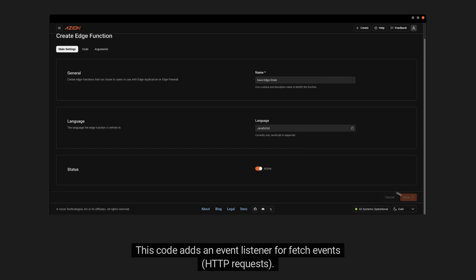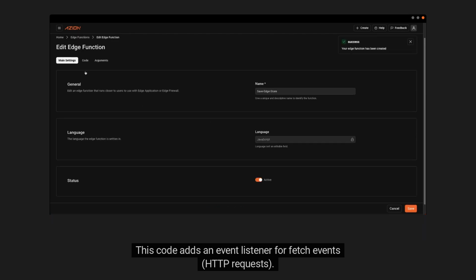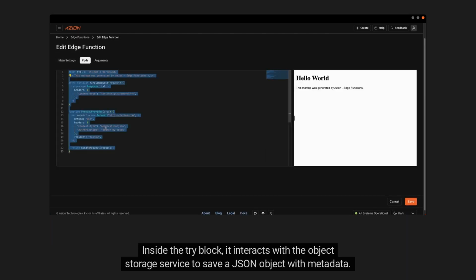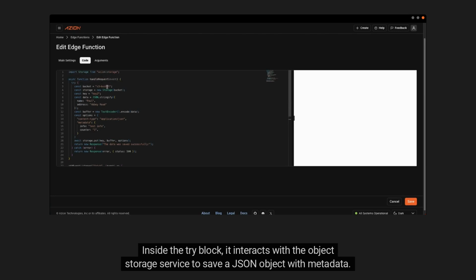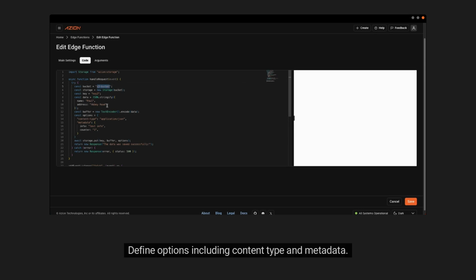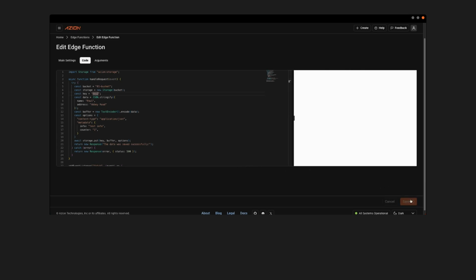This code adds an event listener for fetch events, HTTP requests. Inside the try block, it interacts with the object storage service to save a JSON object with metadata. Define options, including content type and metadata. Save the object in the bucket using storage.put. Return an appropriate response. Handle any errors that occur during the process.